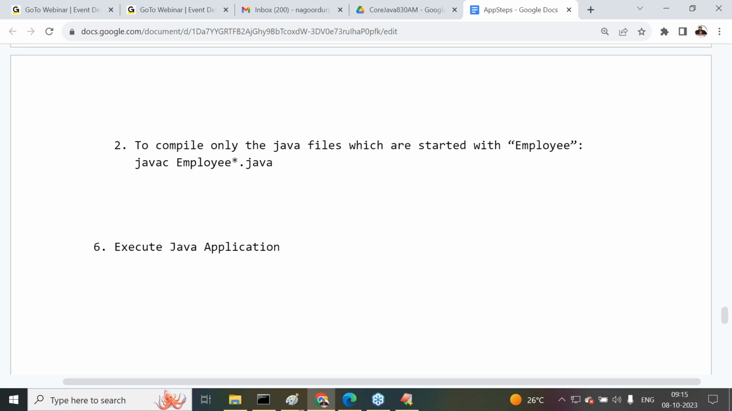What's the meaning of it now? All Java files which start with employee, but end with anything. Understand the point here? What I'm telling you? That's okay, fine. This is the second one. Third one here I'm telling you.